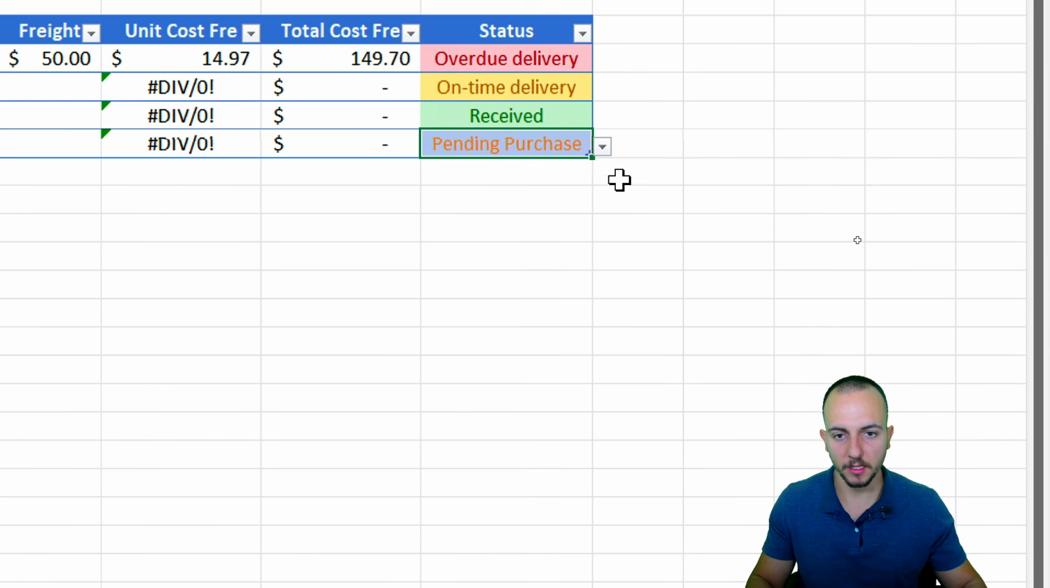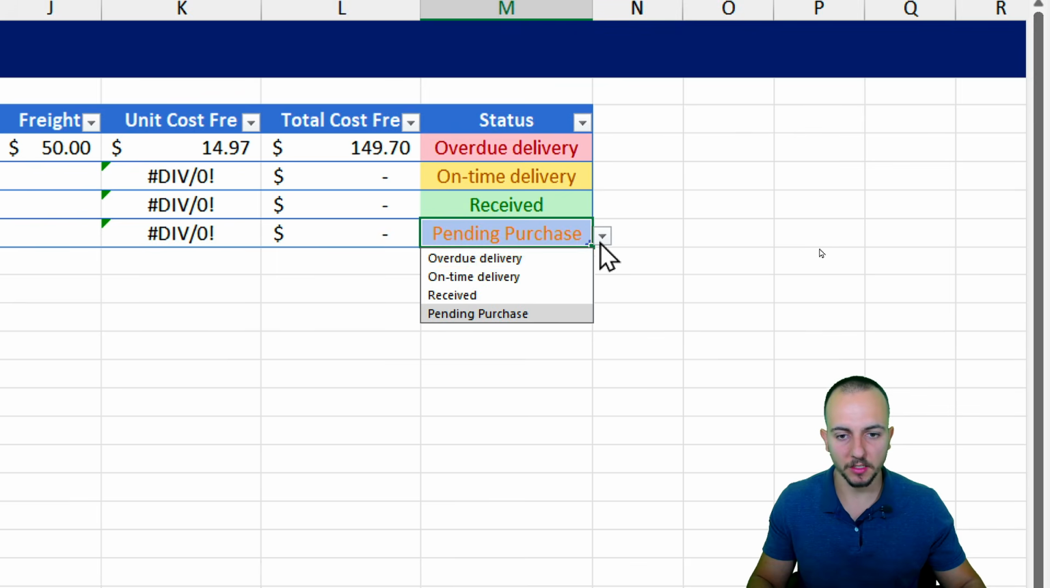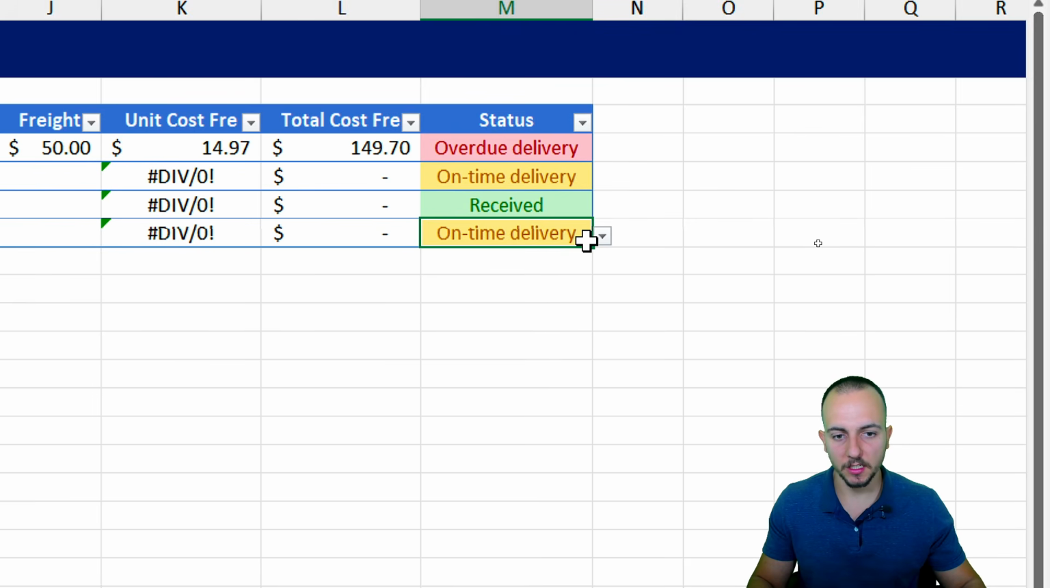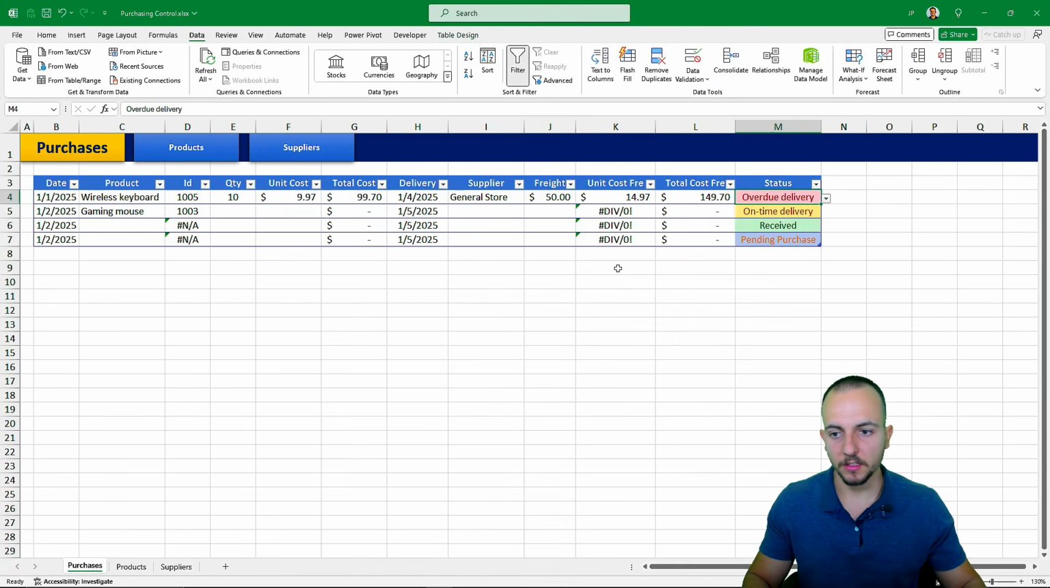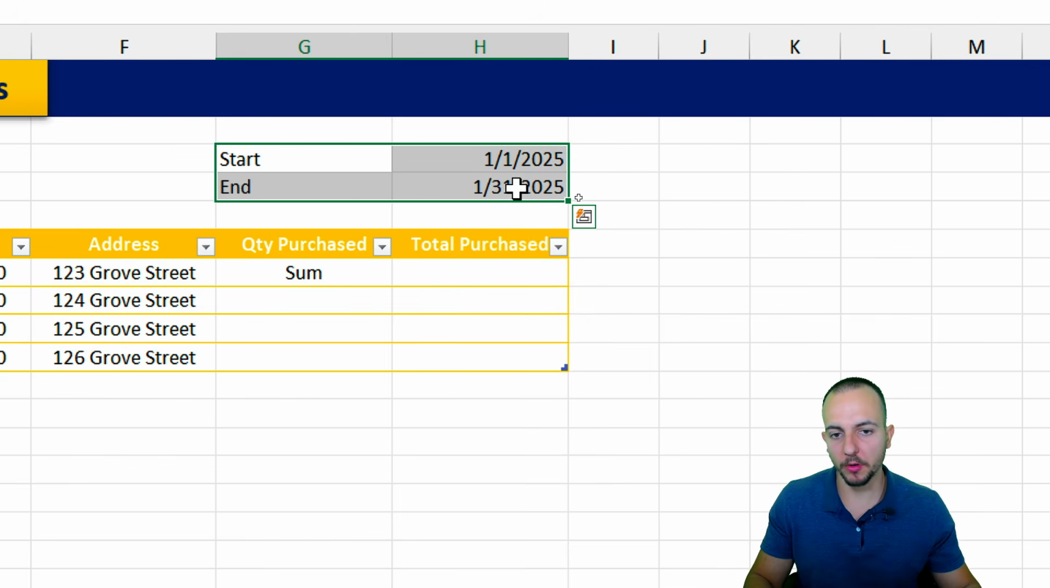Let me change. Yeah, now we have all the different statuses that we need: overdue, on time, received, and pending purchase. And whenever we change the status, the color is going to automatically change for us. So that's it. Basically, the purchases sheet is already working. Now we can move on to products, suppliers, and get done with this calculation right here.